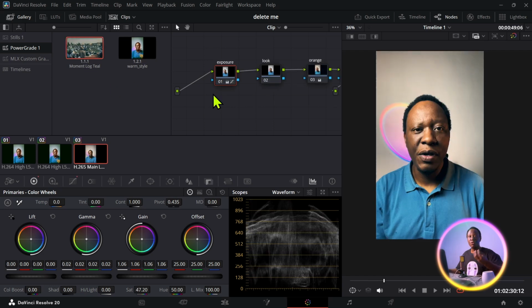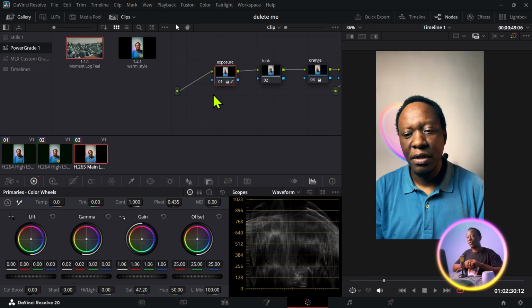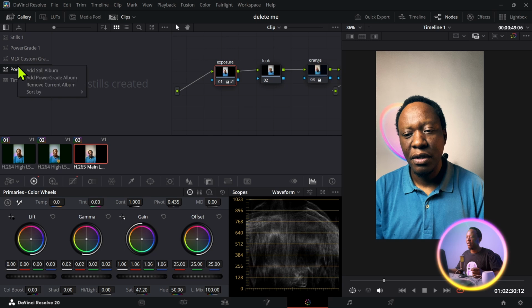And the cool thing is we can always customize this. If you want to create a custom folder where you can have your grades, you can go over here and right click and say add PowerGrade album. Right, so let's add PowerGrade 3. Let's right click. We can double click it quickly to rename it, and let's just call that MLX_costs_2. That's my MLX custom folder 2.